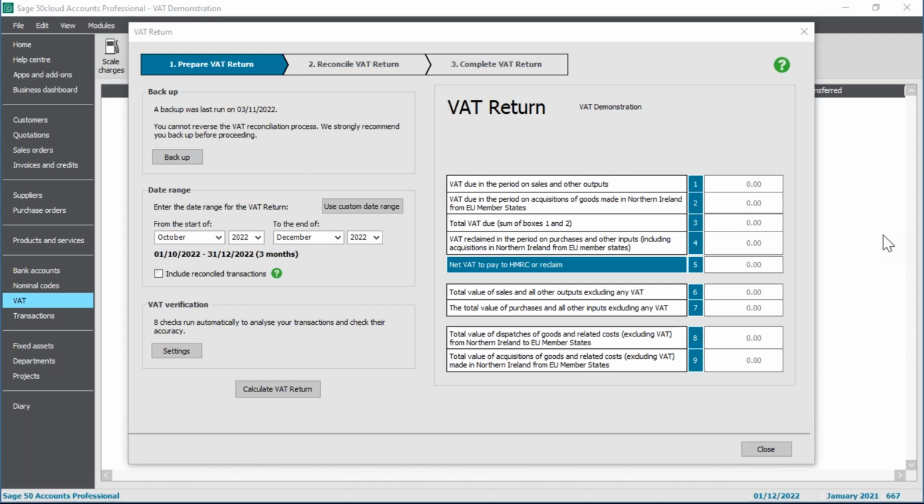So apologies there. Next, what we've got is the VAT verification steps. These are steps that are set into the VAT return to check your data for things that look odd. It's not saying they're wrong, it's just saying that they look a little bit strange and you might want to check these before submitting to HMRC. They are all set up by default to be switched on. So if we pop in settings, you can see what they are.